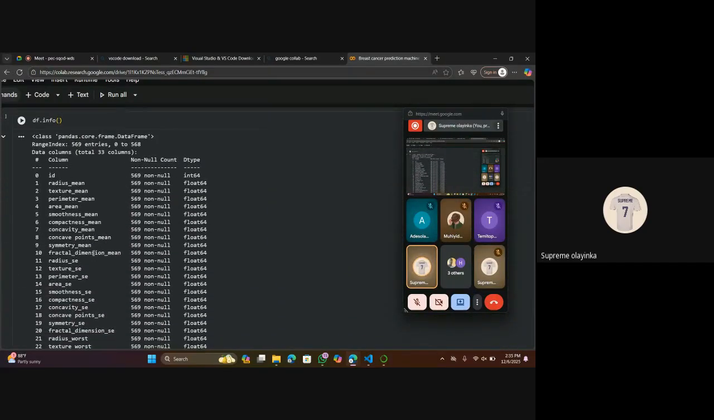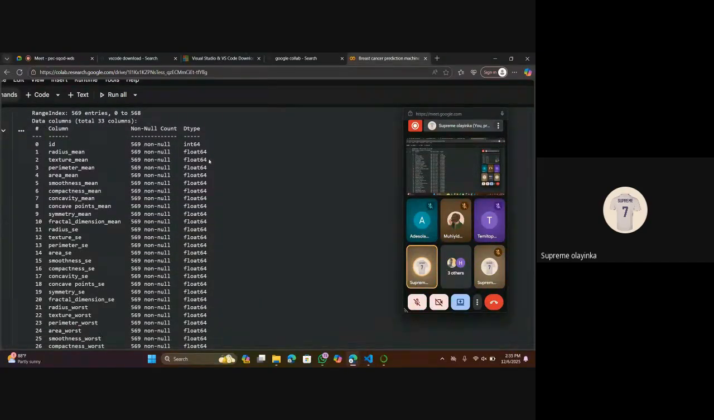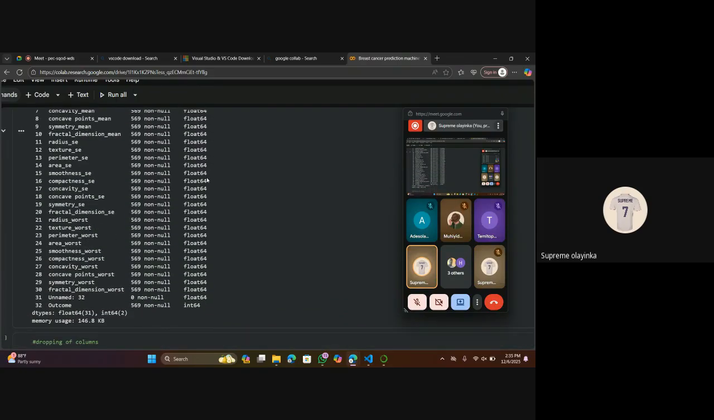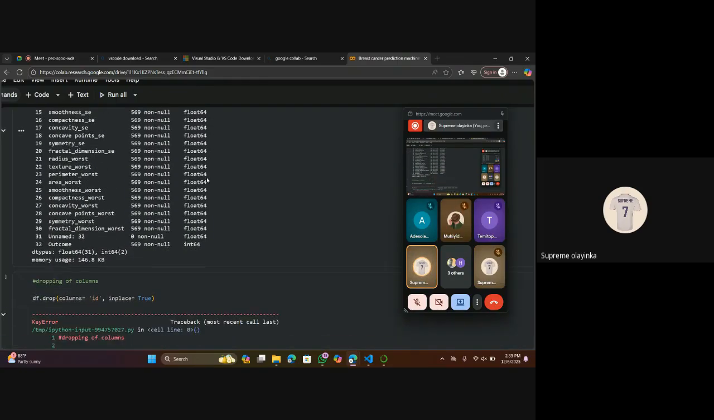So we got our info now, and we can see the data type is now either integer or float, and we all know that integer is a whole number, while float means a decimal number. That means everything now is a numerical data type, which is what we need. That means we are done with our pre-processing.